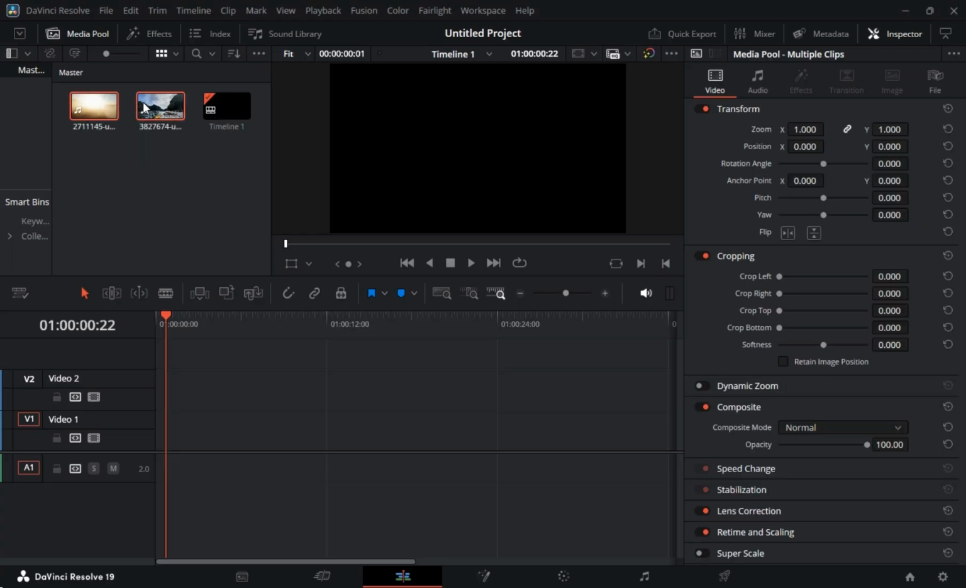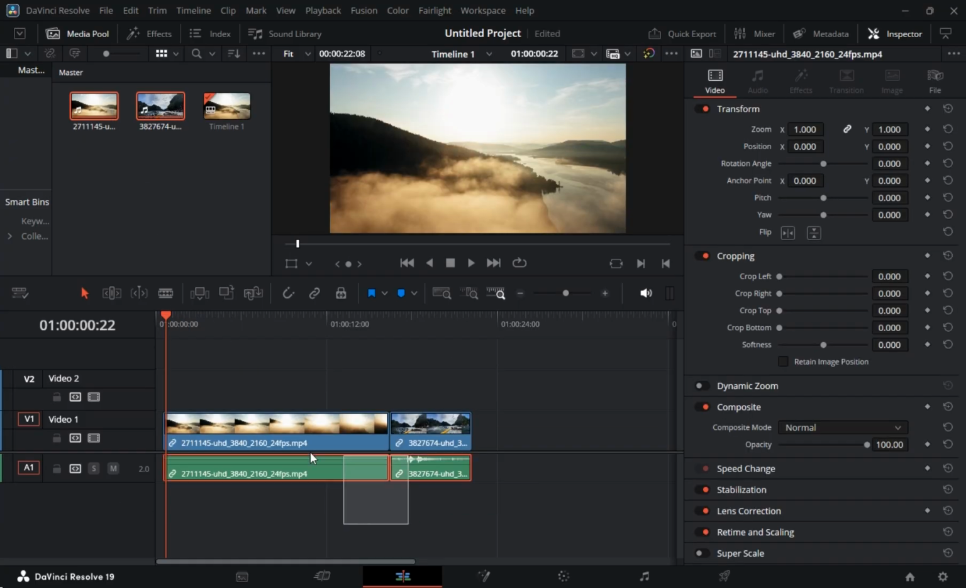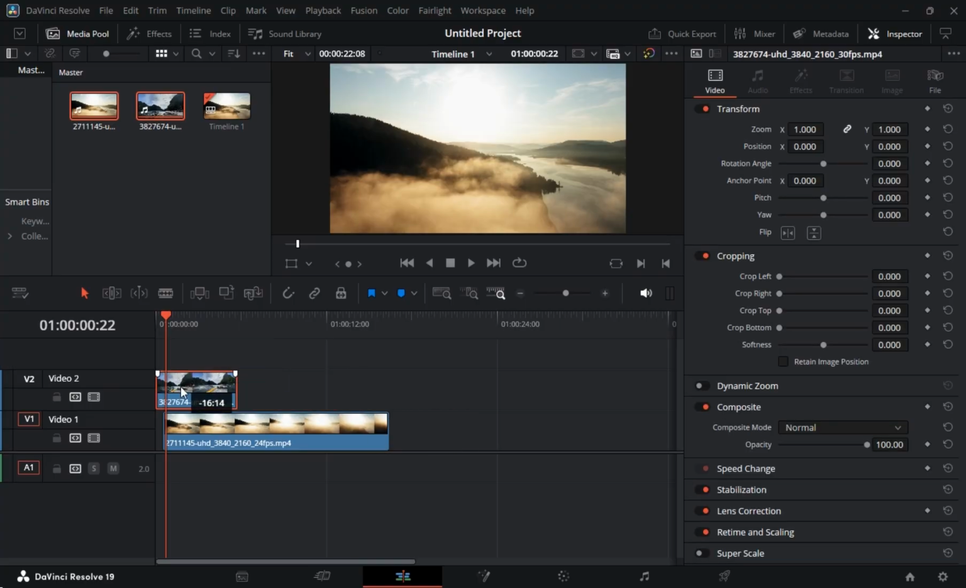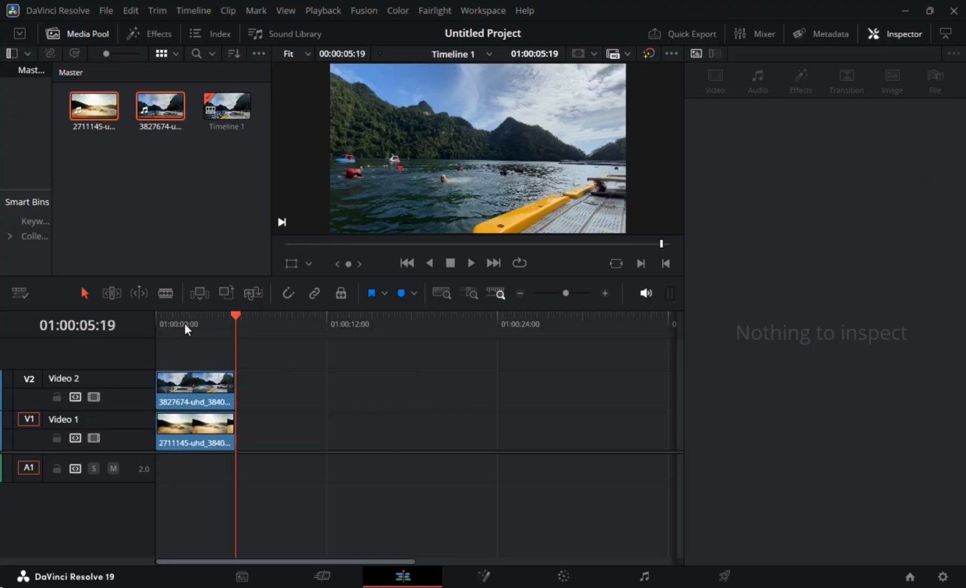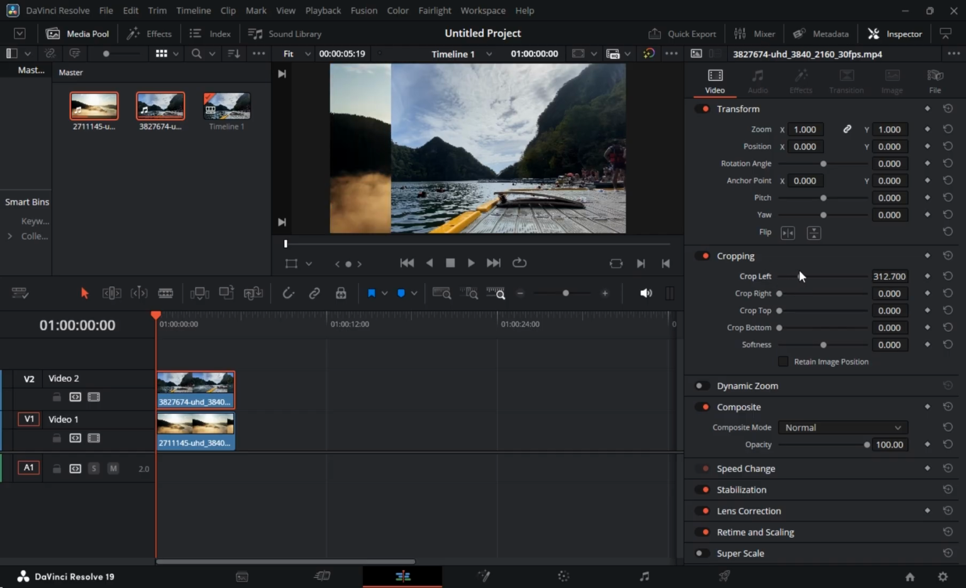Import and add both video clips to the timeline on separate tracks, one above the other. Select the top clip, then open the inspector panel. Adjust the crop settings. Crop left or right to reveal the other clip below.